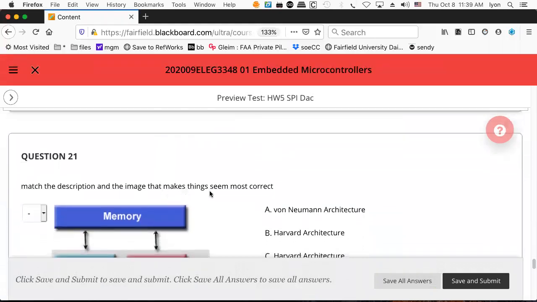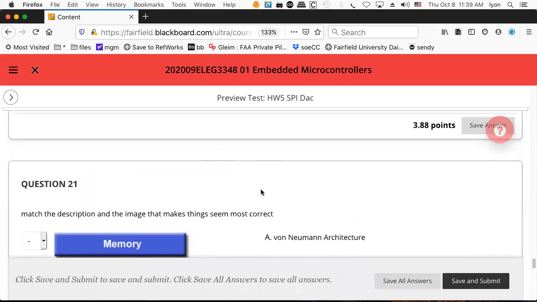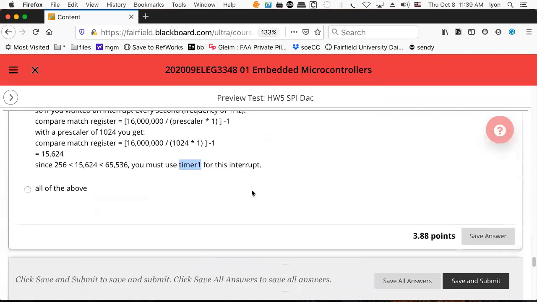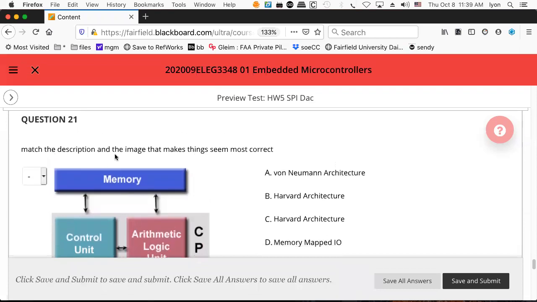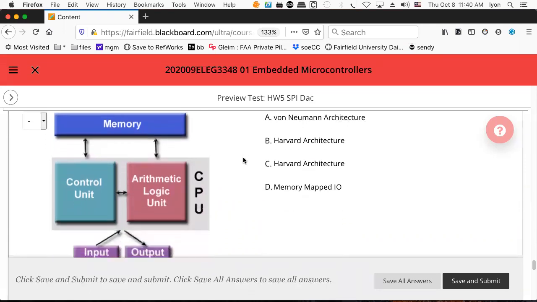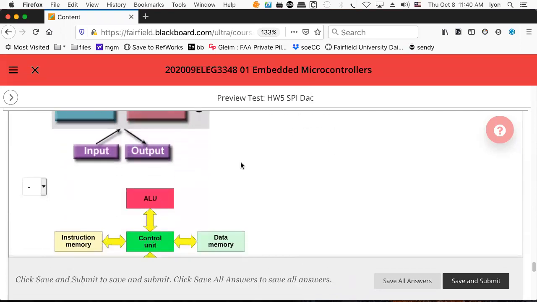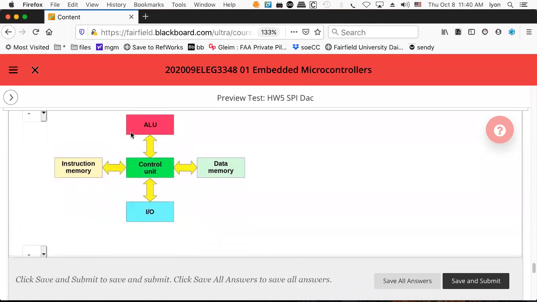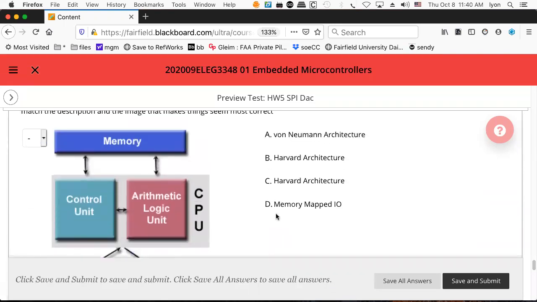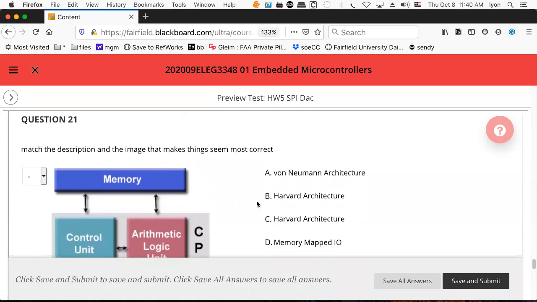Let's see, question 21. I guess you didn't ask about that. Perhaps you guys can do it anyway? Oh, sure. Let's see. Match the description and image that makes things seem most correct. Most correct. What the heck is this? Let's see. I've got an ALU, a control unit, data memory, instruction memory, an IO. Oh, I see. You have to do each one separately.